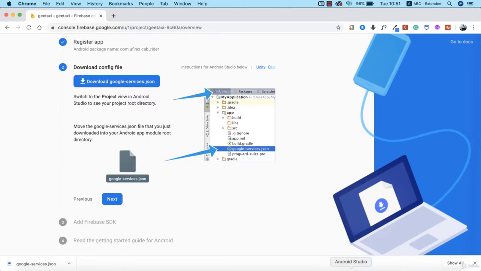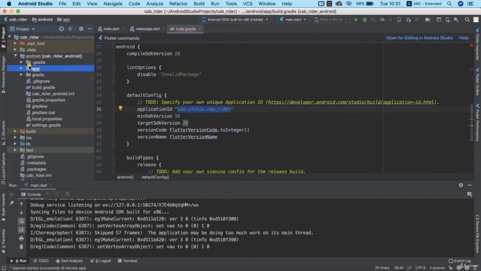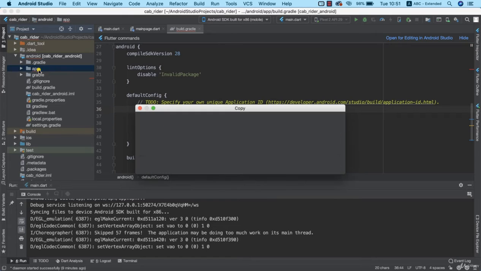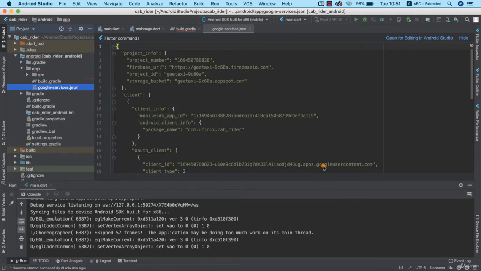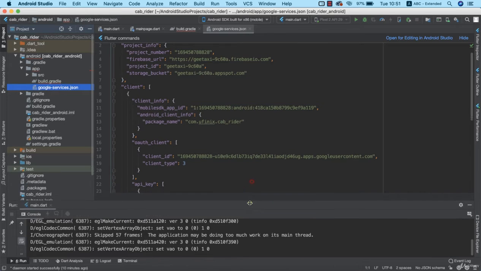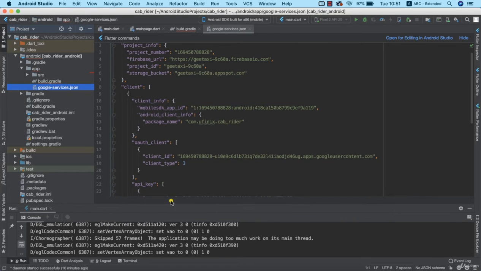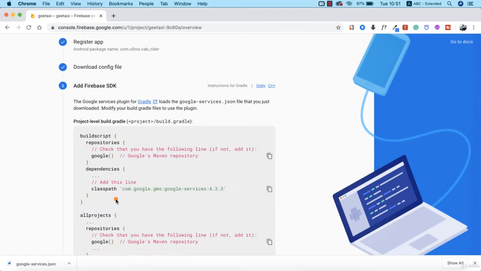So I'm going to open up our Android Studio. This is our app folder inside the Android project. I'm going to use Ctrl+V to paste the google-services.json file here, and I'm going to click OK. So this is the content of the google-services.json file. Okay, so we are done with this. Now let's return back to Firebase and continue. So I'm going to click on Next.